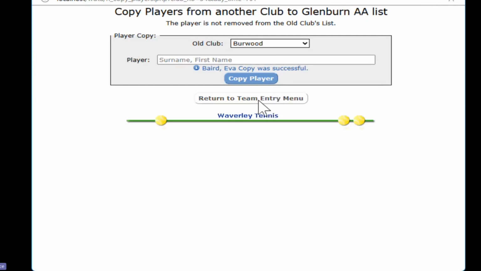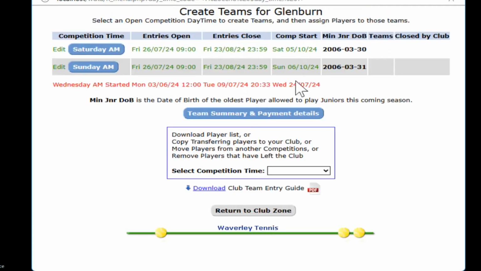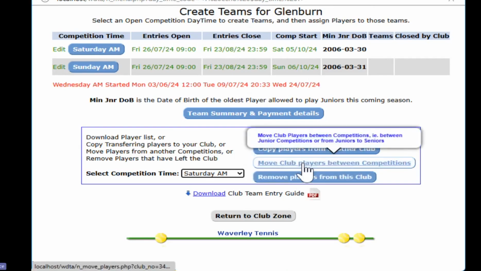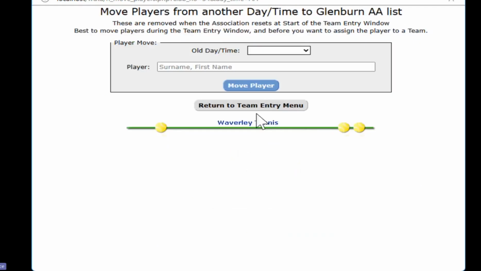So that means then when you're entering players into the teams, you can select Eva and put her into a team. Likewise, back here, if you've got a player that's been playing Sunday and they're moving across to play Saturday, they're actually different databases and you've got to move them across. You can do the same thing.